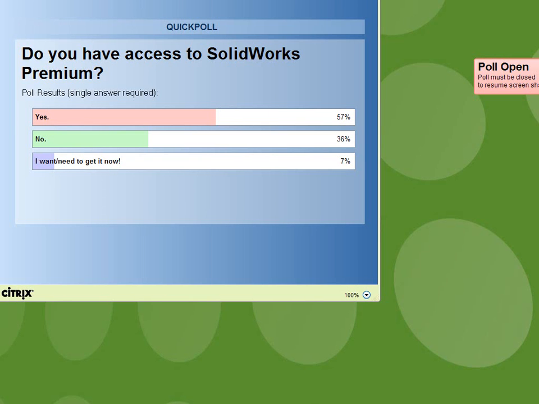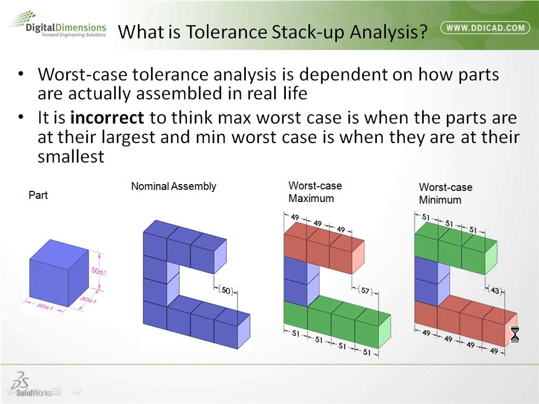Okay, looks like over half of you have Premium already. That's great. That means you'll be able to use this after the webcast, right? So a few of you do not have access to Premium, and some of you want to get it now. And that's good. You know, these are good tools to have at your disposal. So I'm going to go ahead and hide the results.